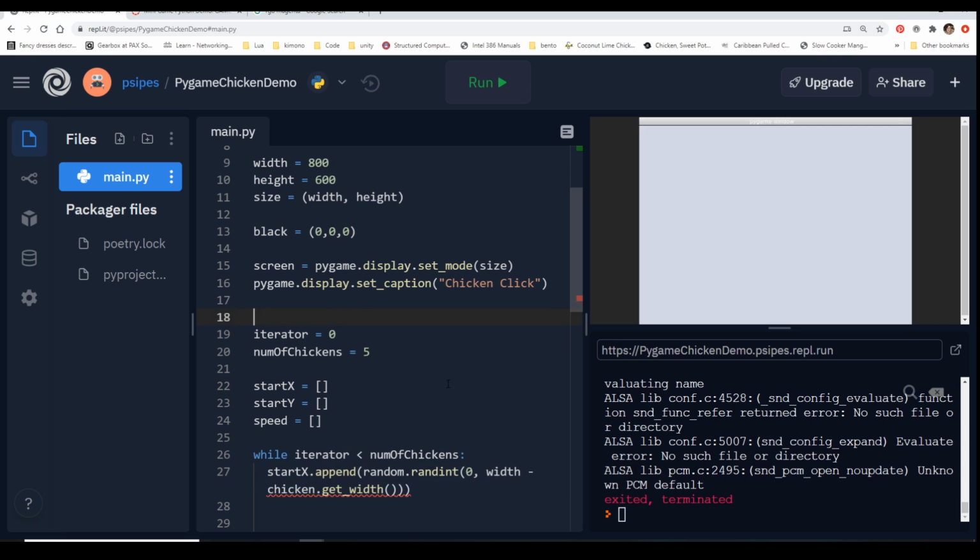So up here, we're going to say chicken. And this is going to look remarkably like LÖVE. So equals Pygame dot image dot load. Oh crap. Do I have a chicken on here? Downloads.